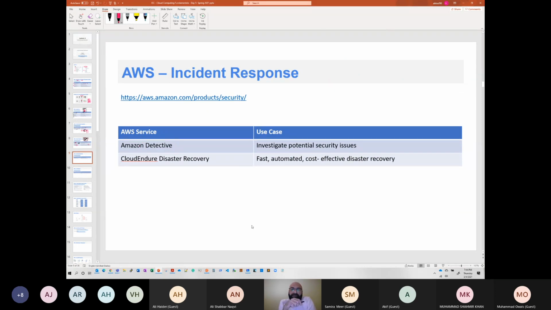The next one is the incident response. Inside the incident response, although there are more, these are the two major ones. One is the Amazon Detective. It investigates any potential security issues. Let's say if I find any security issue within my infrastructure, Detective helps me out with that.